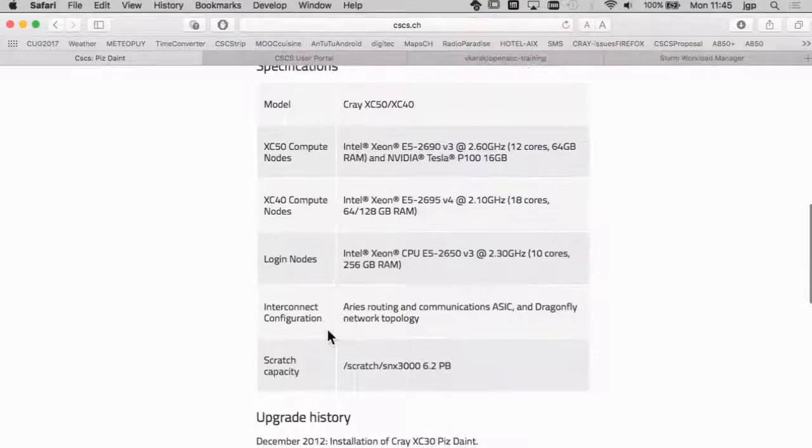And I guess the important thing to say is that actually we have 2 types of compute node, but for the course, of course, we are going to use only the GPU nodes. The GPU nodes have a Haswell CPU plus the Pascal GPU, but we also have nodes which have 2 Broadwell CPUs, which are more advanced or more modern CPUs.